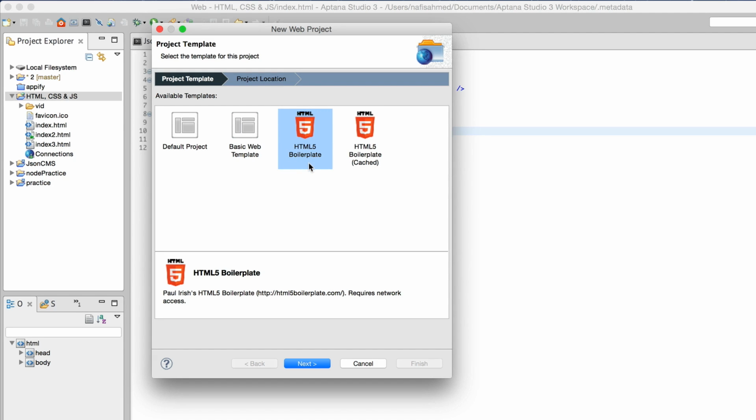Now the boilerplate is essentially a group of folders and a group of HTML files that's going to create the platform so that you can immediately start creating the website, rather than creating your own documents and project files and all that. It's going to do that for you, so you don't need to worry about that. But because we're just starting over with a simple web page, we need this default project. So let's click next.